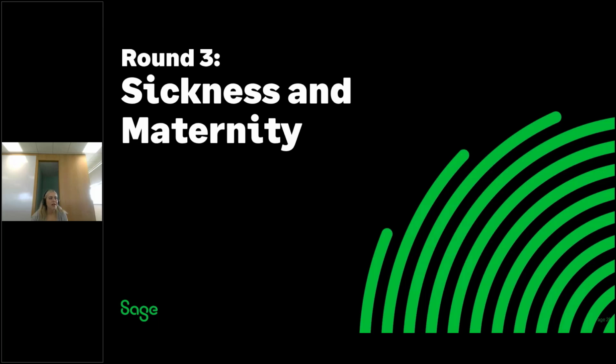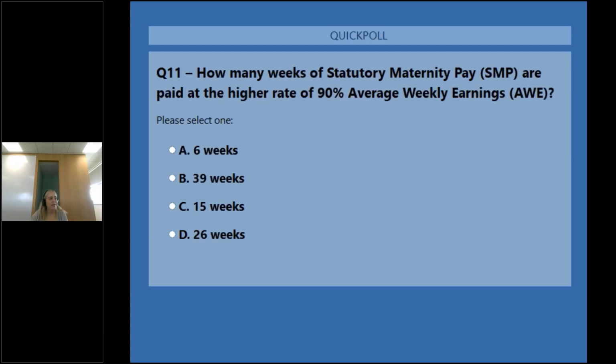So question 11. How many weeks of statutory maternity pay are paid at the higher rate of 90% of the average weekly earnings? So is that A, 6 weeks, B, 39 weeks, C, 15 weeks, or D, 26 weeks? Most people are getting the answers in. So we'll move on to the final question of this round.